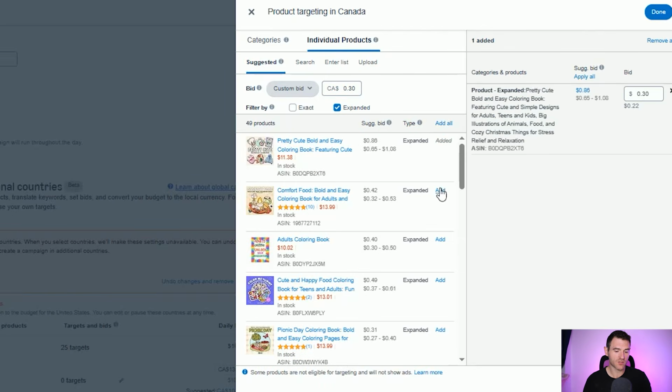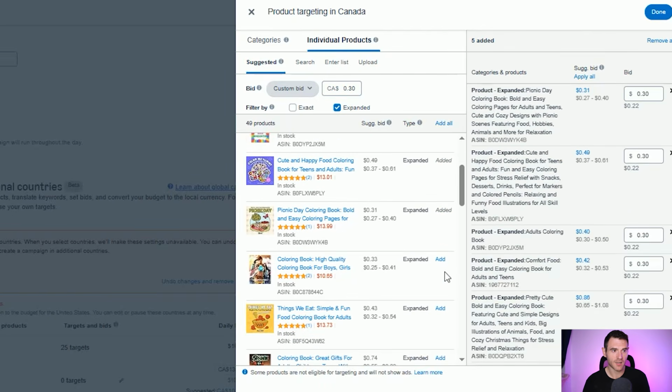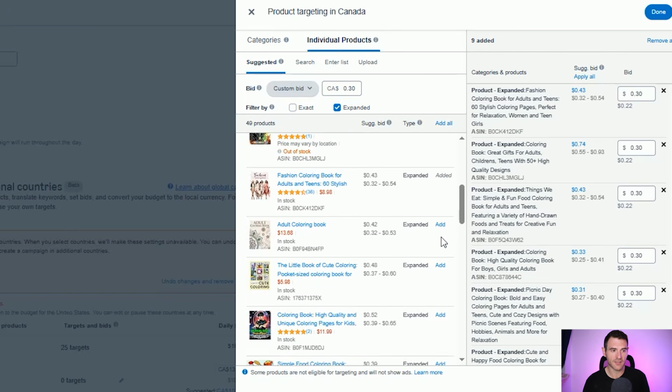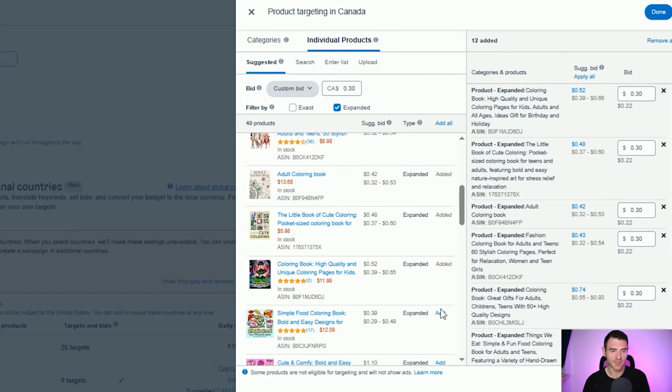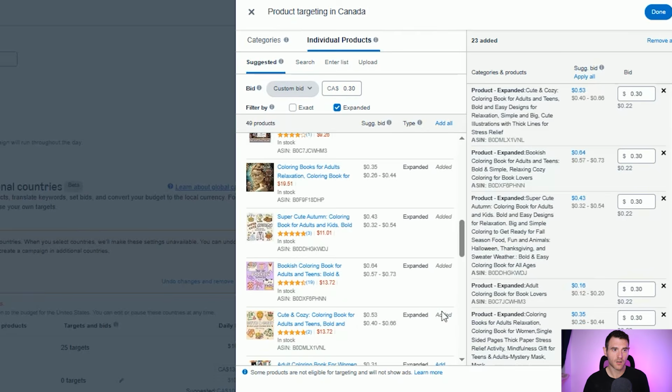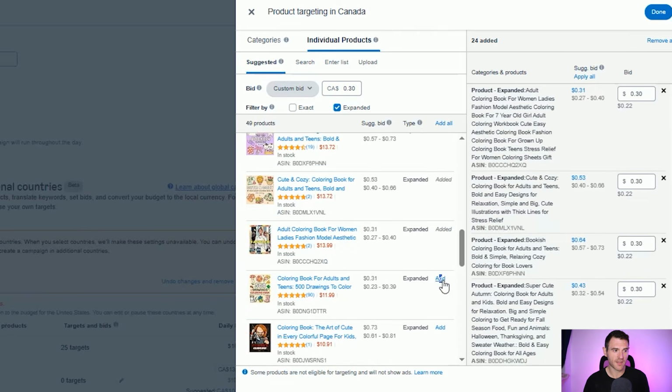We're going to set a custom bid of 30 cents, and we're just going to add some of these suggested targets. So what this is great for is this is likely going to target some of the better seller books by this marketplace, whereas some of the US targets might not sell that well in Canada. Here we're going to be targeting some of the best sellers over in Canada. So we've got 25 products there.